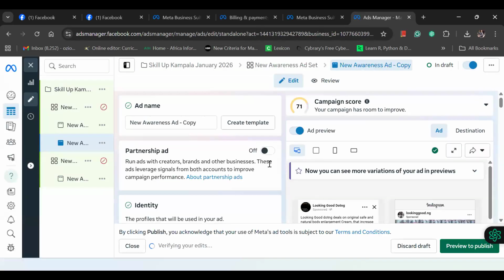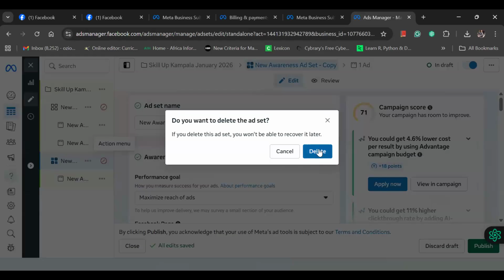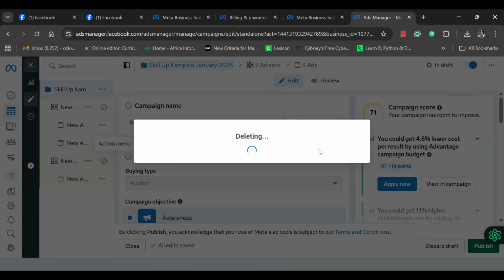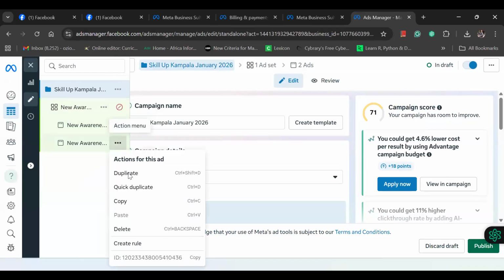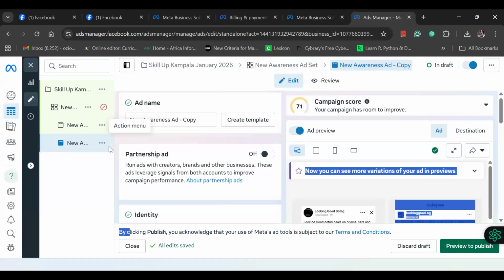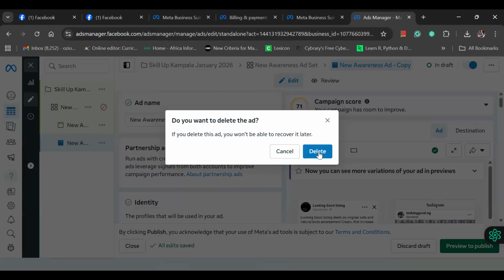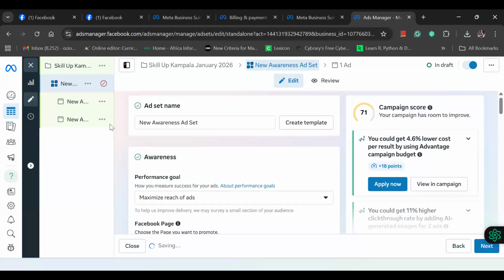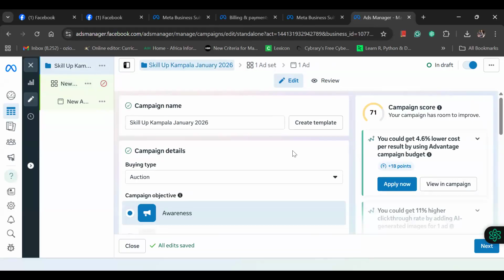Yeah, so let's continue. So I can delete this. Let me delete all this. Delete. Yeah, I can also delete one of these. Delete. Delete. Yeah. So we are still here at the campaign level.